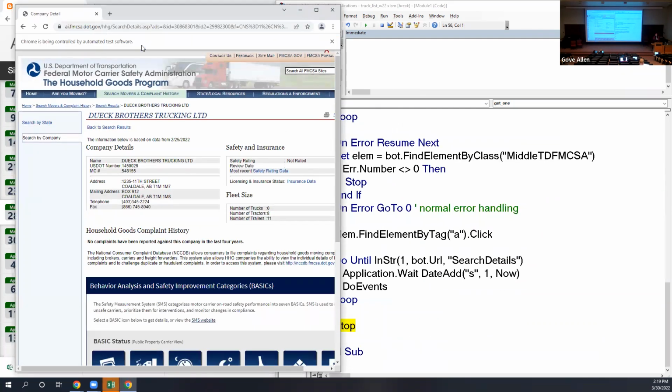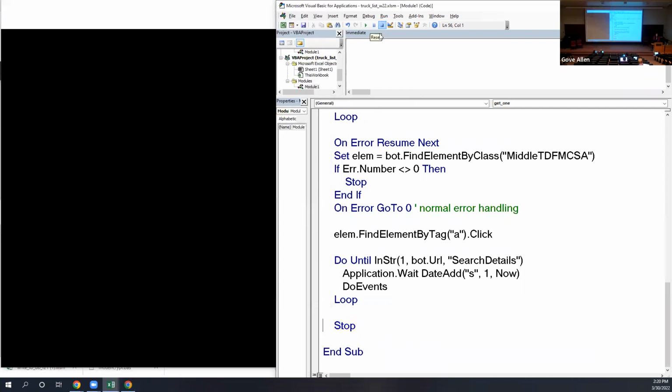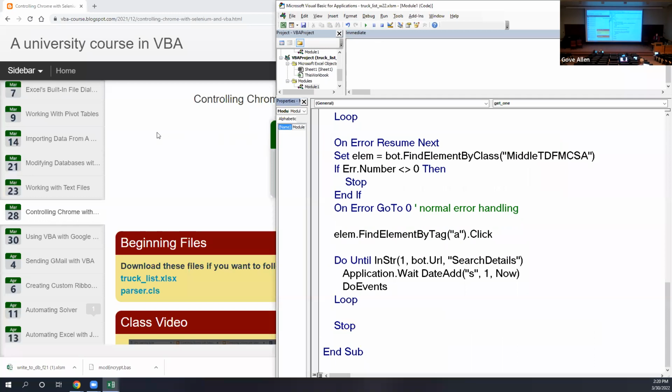So it looks like it navigated to that part successfully. Okay, good. So I'm feeling pretty comfortable about that. So now let's go ahead and bring in that parser class.